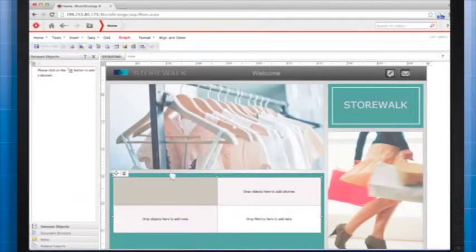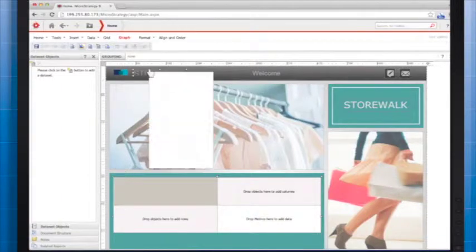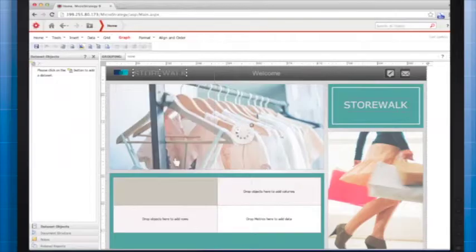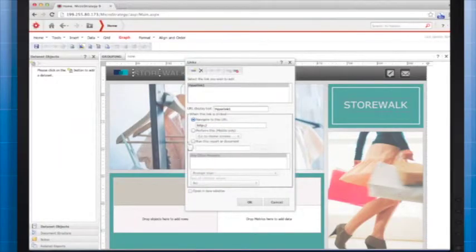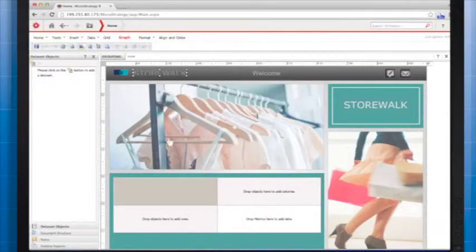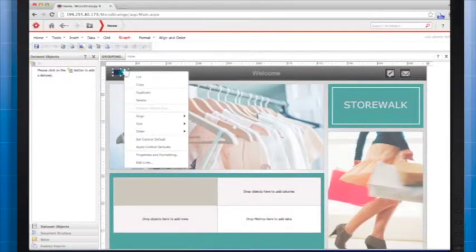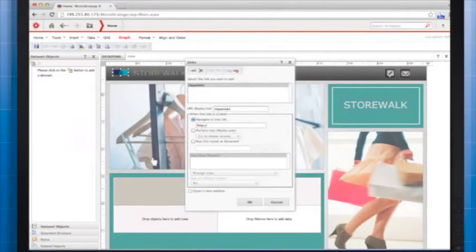To add a link to a document, open the document in MicroStrategy Web. To use a text box as a link, right-click the text and select Edit Links. Then fill in the details in the Edit Links window. To use an image as a link, right-click the image and select Edit Links. And again, as you might suspect, fill in the details in the Edit Links window.